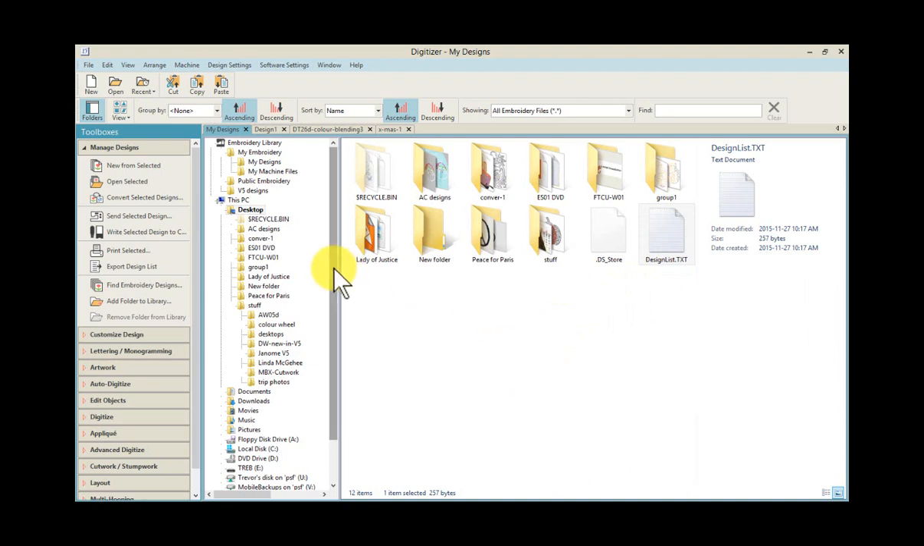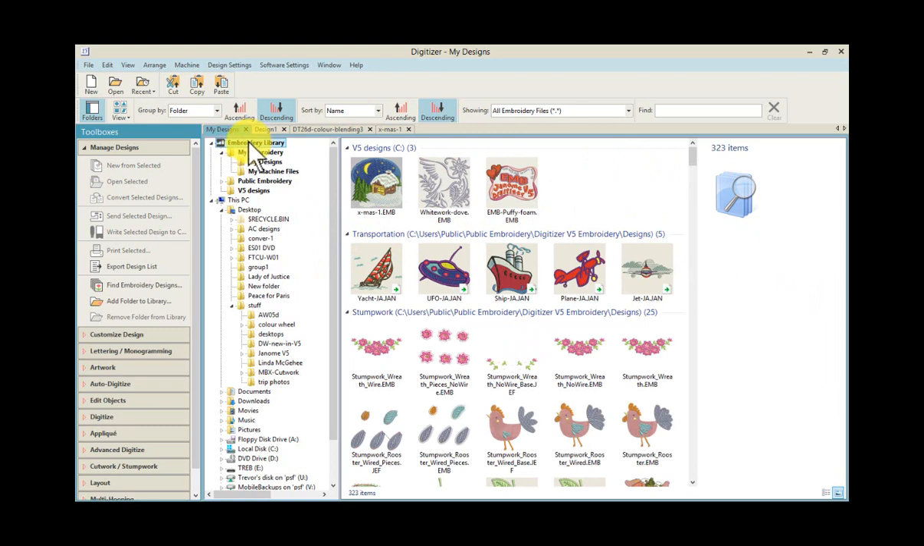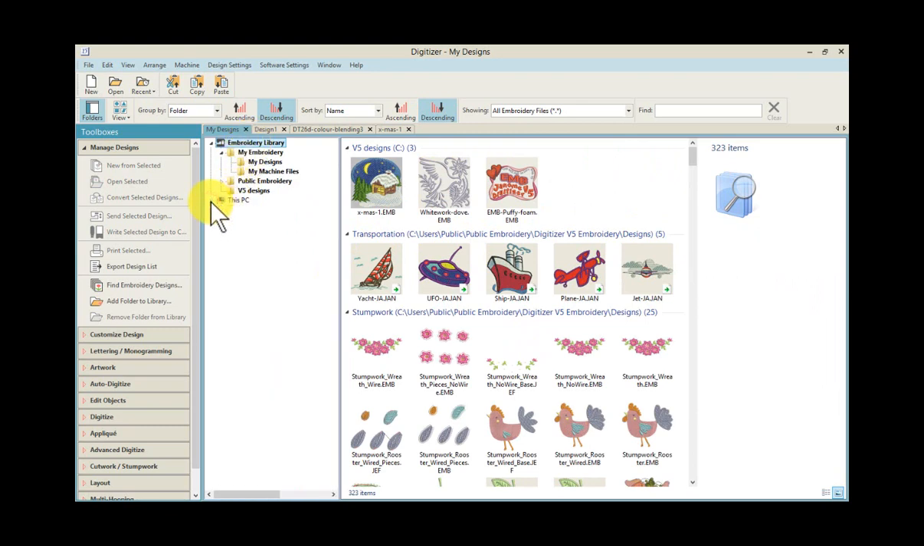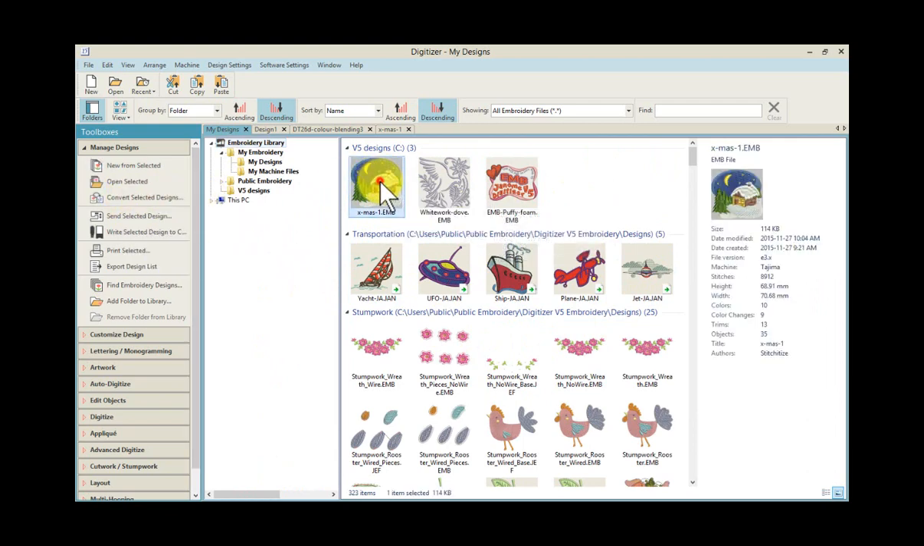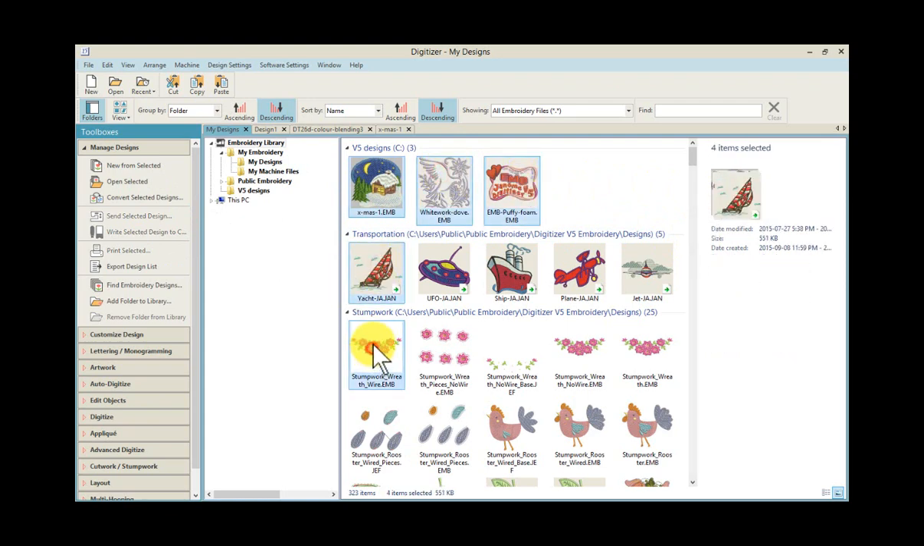Perhaps more useful is convert selected designs. So let's go back on Embroidery Library, and then notice here's the option, convert selected designs. Now we'll need to have at least one design selected to be able to use this tool. Now I'm going to select multiple designs. I'll just hold down my control key on my keyboard and click on these 3 and this one and this one and that one, or whatever files you choose that you want to do this converting to.